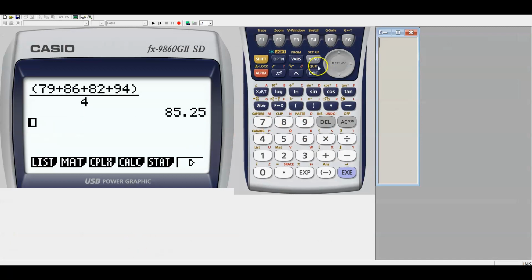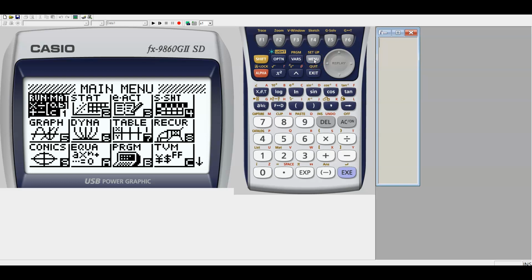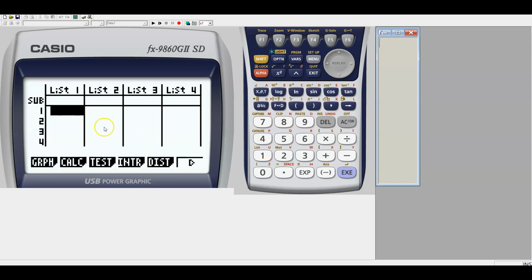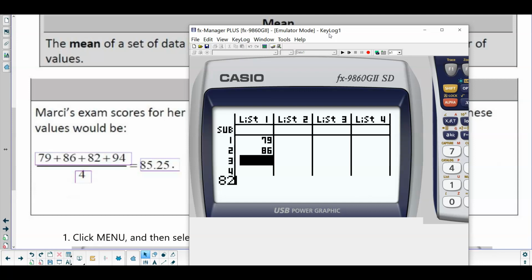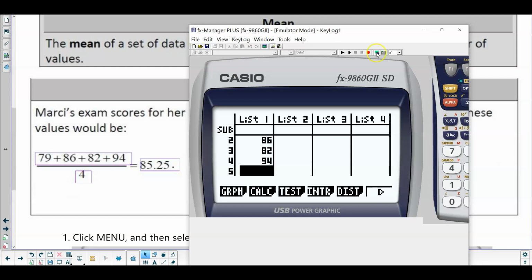Another way would be to go to your menu. Instead of doing the run matrix menu, go to your stats menu. So this is number 2 on your calculator. You can click number 2 and you'll notice that opens up a list for you. So what you can do now is take those same numbers. It was 79, hit enter, and then 86 and enter. And you'll notice that it goes down the first column here. Here's 82, here's 94, and that's the end of your list.